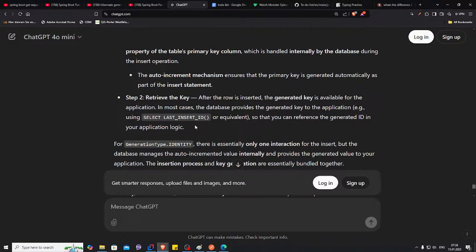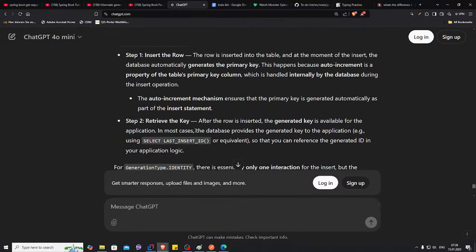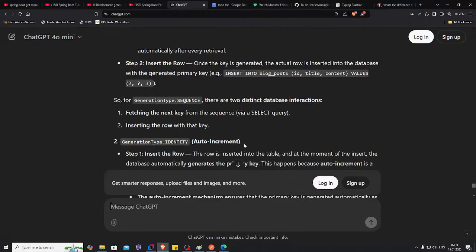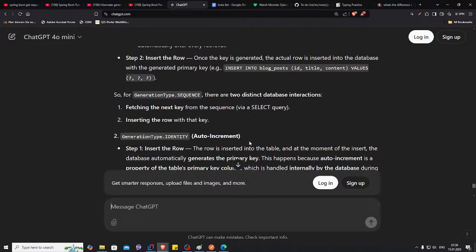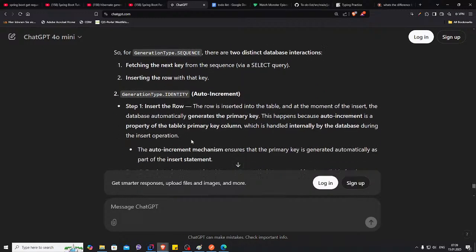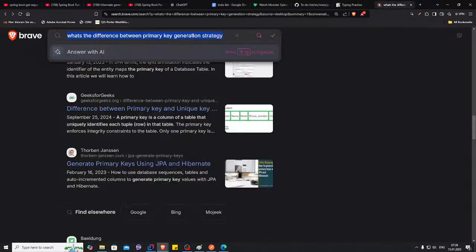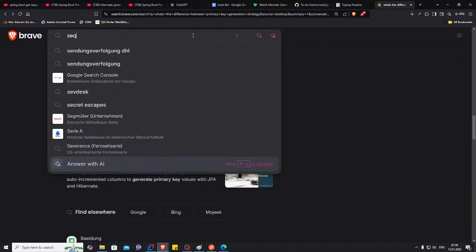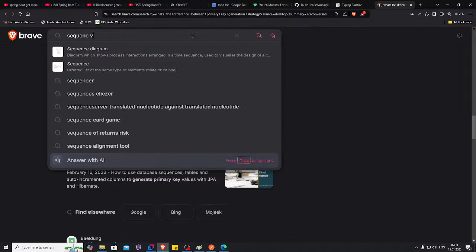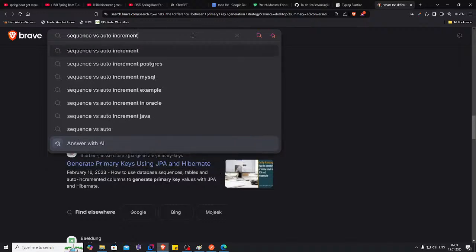The more I read, the more confused I get. I guess we will take a water break for now. Too much reading without any real answer, really. Okay, a better search term: sequence versus auto increment.